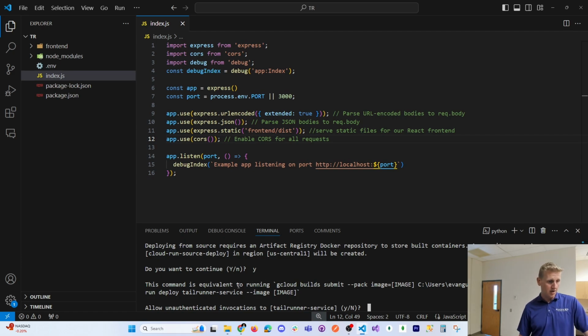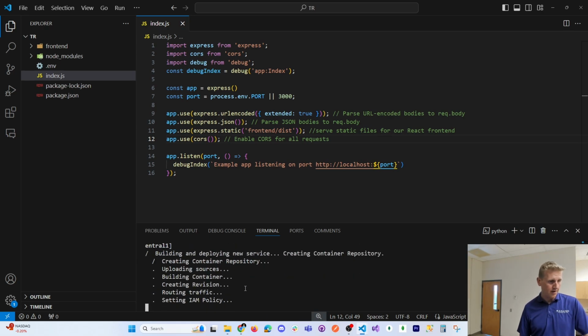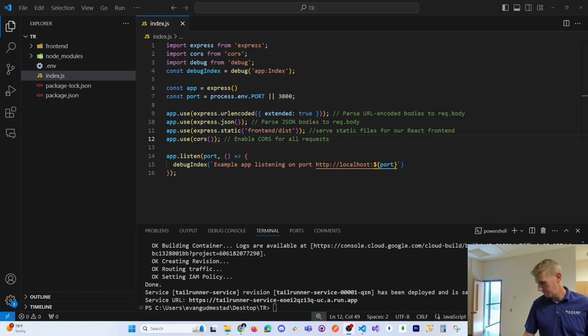Okay, and allow unauthenticated users. Yes, I want to do that. Unauthenticated users because we're on the internet. Okay, so once you get to this step, this will take a few minutes. Let me pause. Okay, and silly me, I did notice one thing I wanted to add before I initially deployed. No problem, we'll fix it real quick.